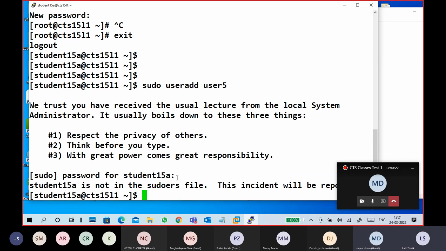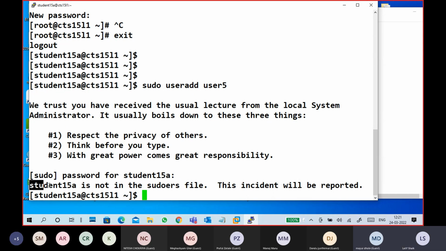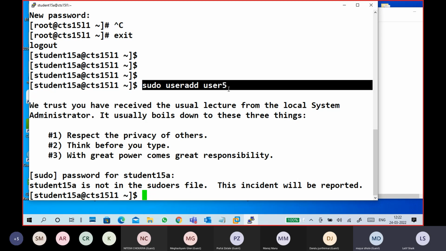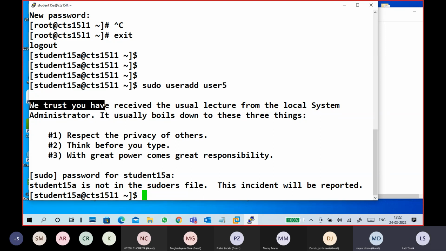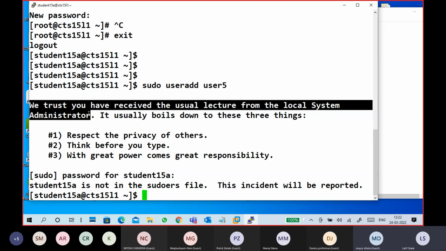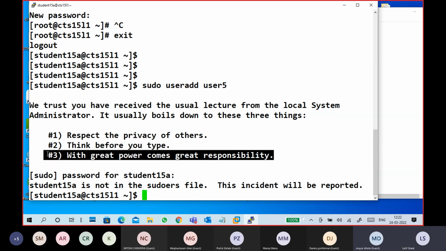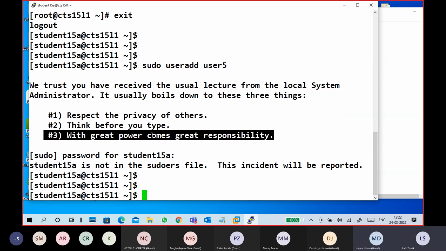It is asking for a password, which I gave. Student15A is not in the sudoers file. This incident will be reported. So you are not a Sudoer, so you cannot use the command like this. We trust you have received the usual lecture from the local system administrator. It usually boils down to three things: respect the privacy of others, think before you type, with great power comes great responsibility.